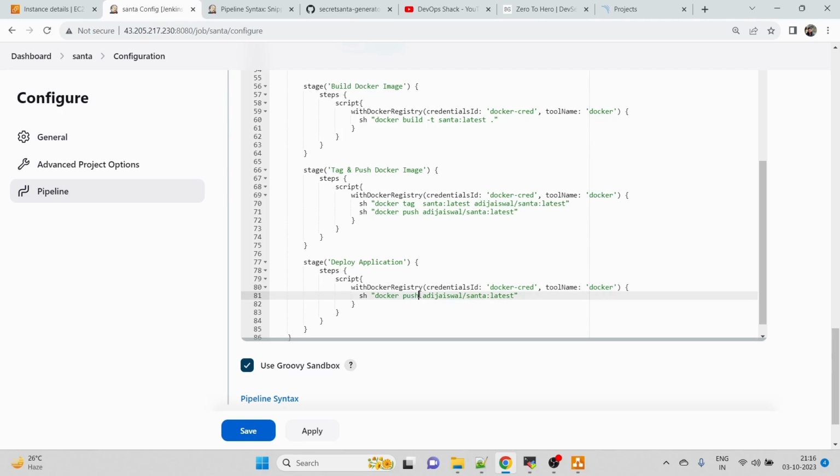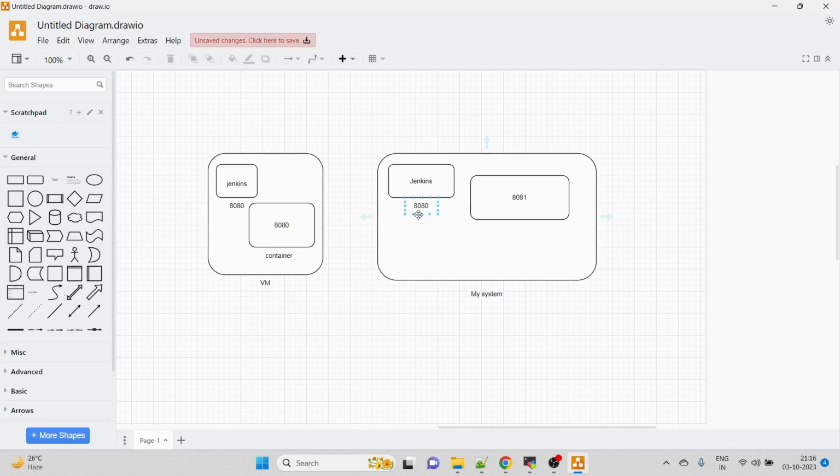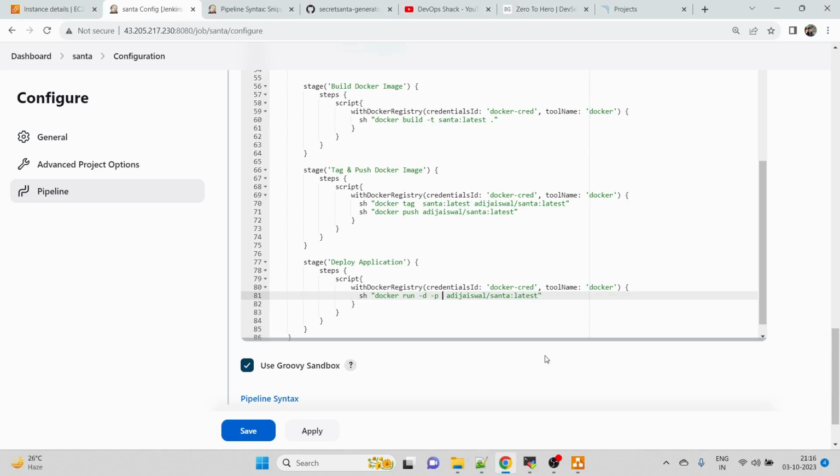So we need to write the command to create the Docker container. We will write docker run -d for detached mode. Name we don't need to provide. Then coming to the most important thing, port. The first port that we need to write is the host port on which we will access the application. We cannot access it on port 8080, we will access it on port 8081. So I will write 8081.